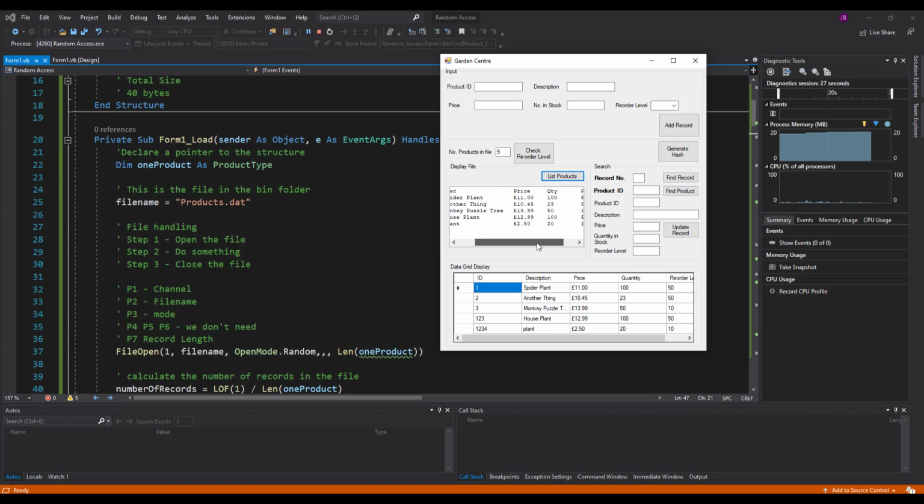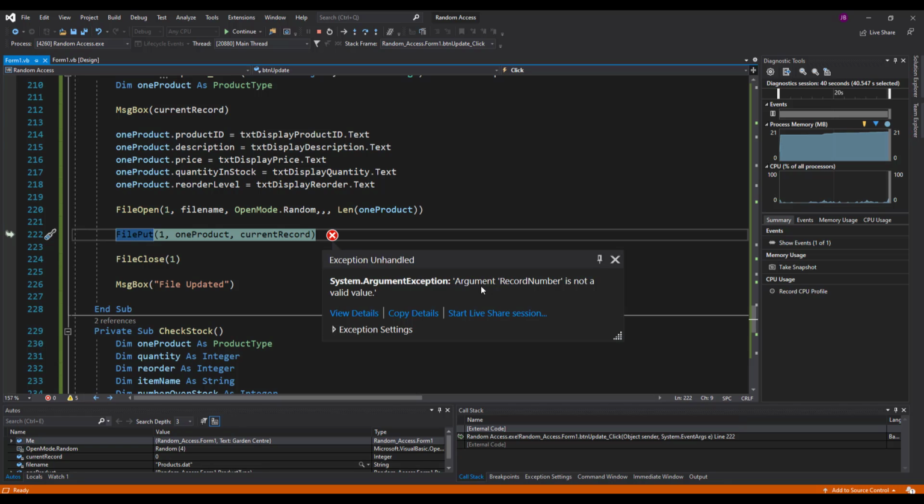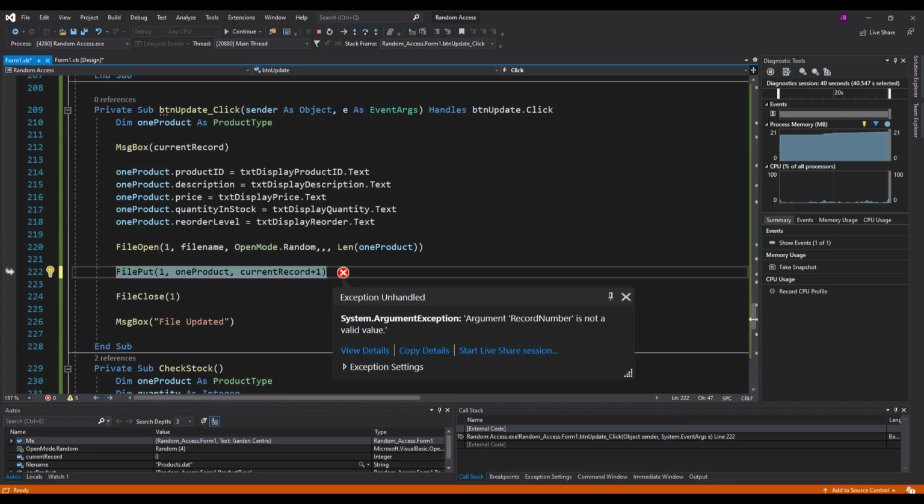Okay, so let me get the spider plant. Record number 1. Find the record. Let me change the quantity to 25. Okay, update the record. Bosh. Oh, broke it. I think I need plus 1. Yeah, I think I need plus 1.